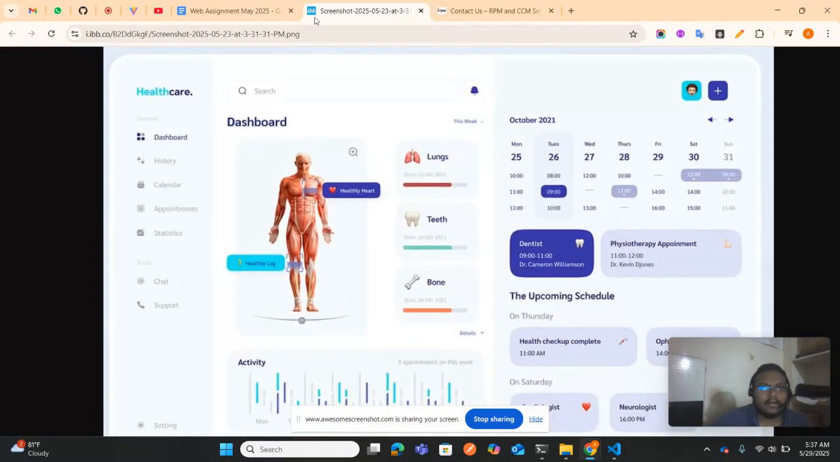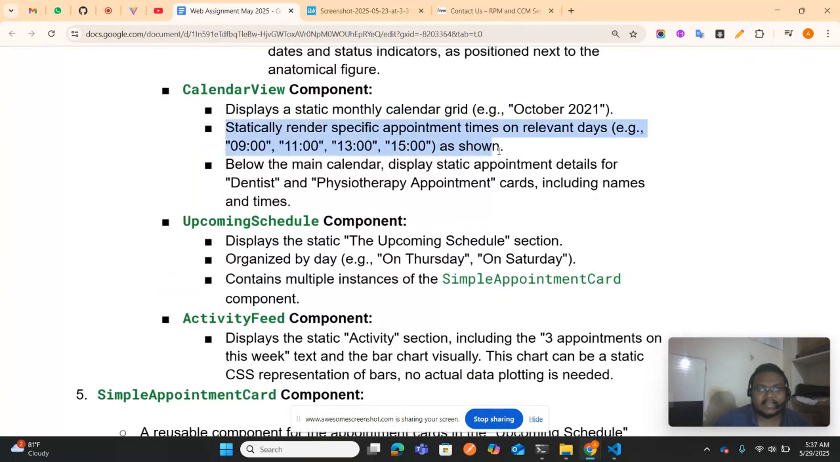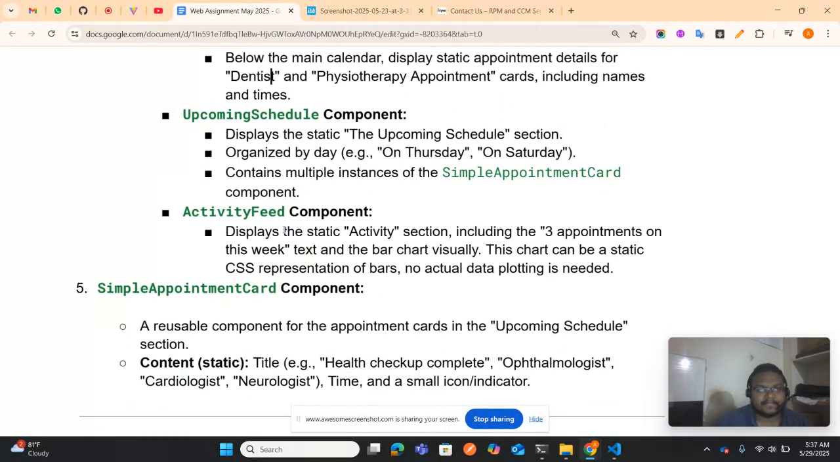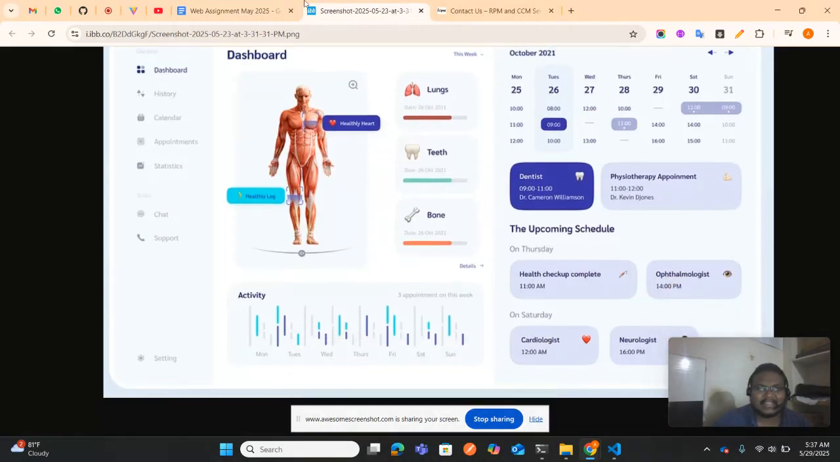Okay. So calendar view: display the static month, say October 2001, and statically render specific appointment times on relevant dates. Below the main calendar, display static appointment details for dentist and psychotherapy appointment cards, including names and everything. So this one they are talking about. Upcoming schedules, I don't want to go into much detail. So these are the cards that they are talking about.